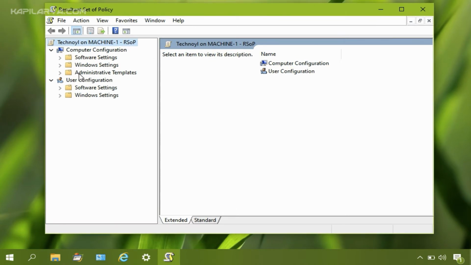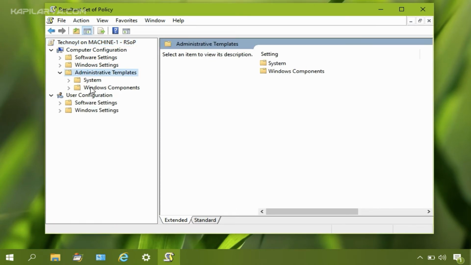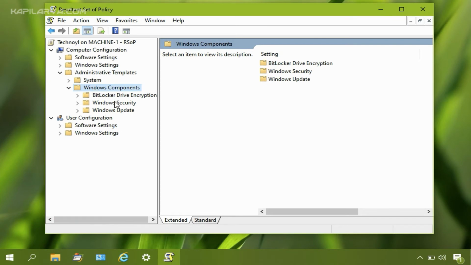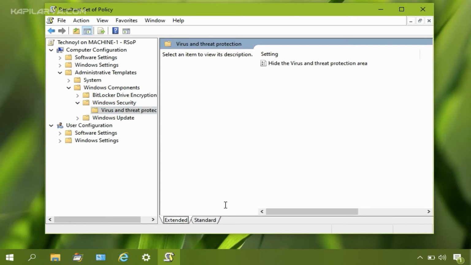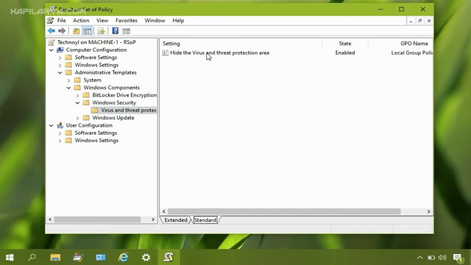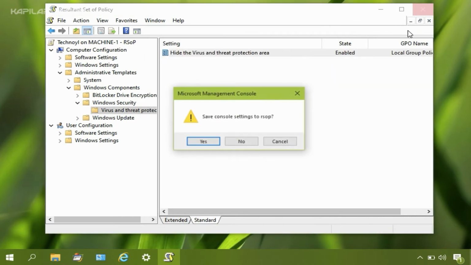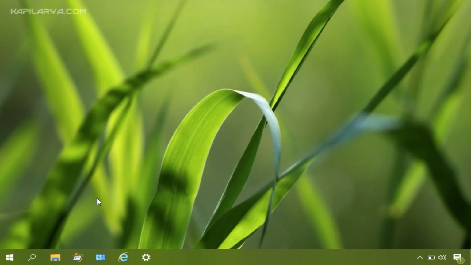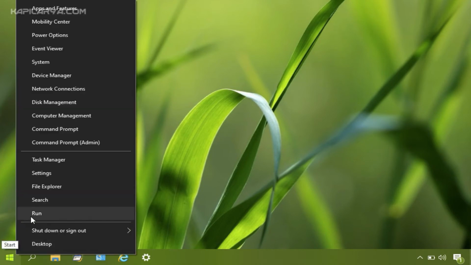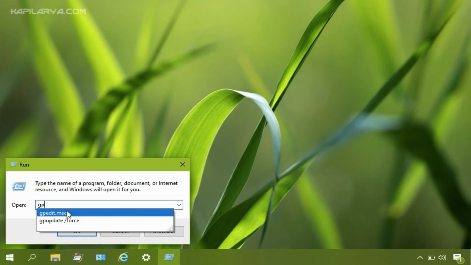In the Resultant Set of Policy, we will go to Administrative Templates, and as we are facing the issue with Windows Security, we will check the Windows Security section. Here we found that the policy setting "Hide the virus and threat protection area" is enabled, and this is basically the main reason for the error you are getting. So we have confirmed that this group policy setting is applied, but we cannot configure it from here. So for that we will open Group Policy Editor by running the gpedit.msc command.